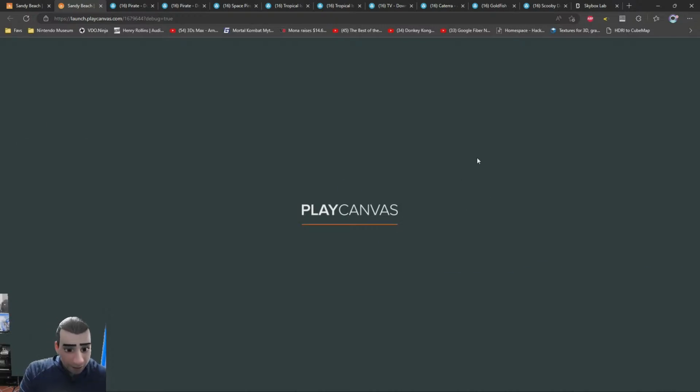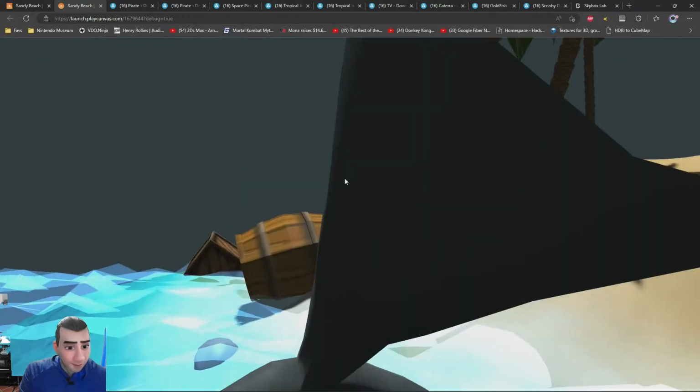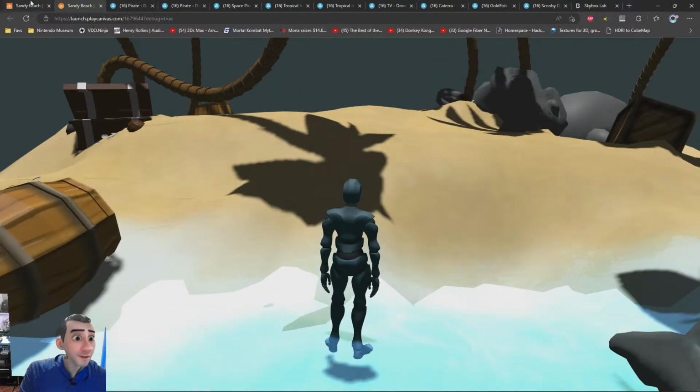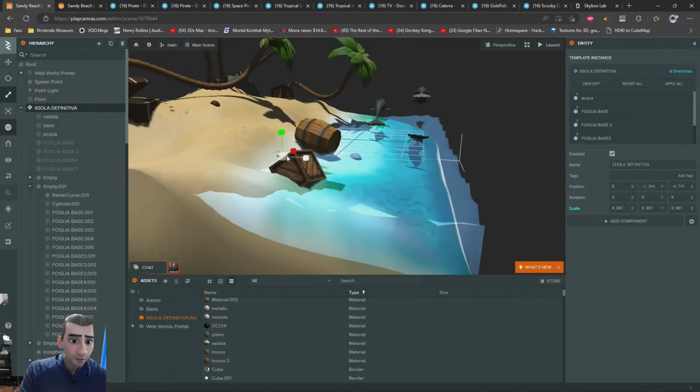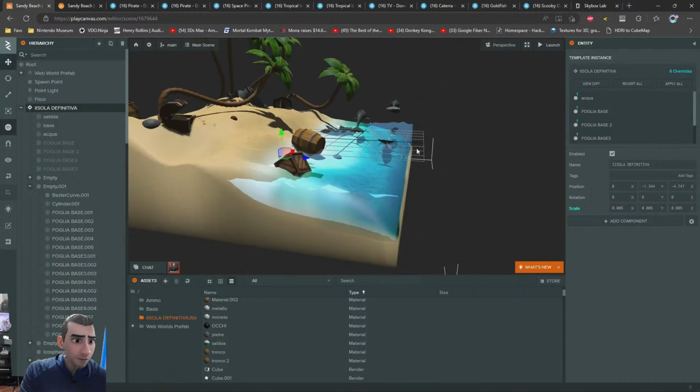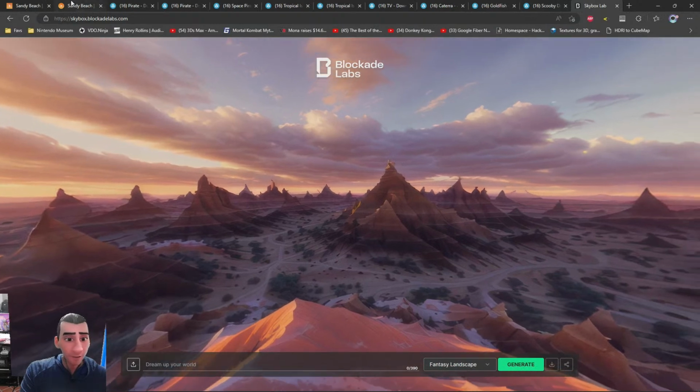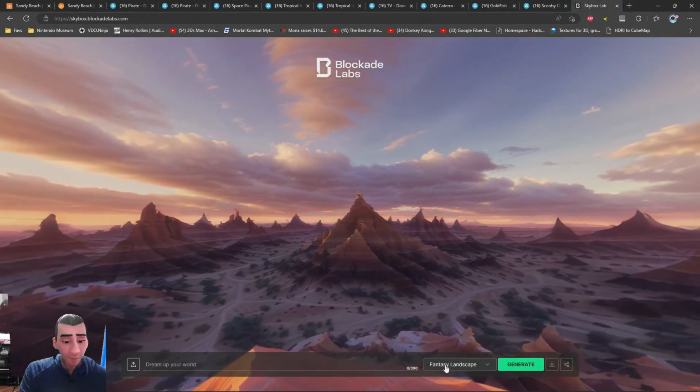Okay, let's get the skybox in here. We don't need that pre-multiplied. I also need to shrink this down even more. Okay, skybox.